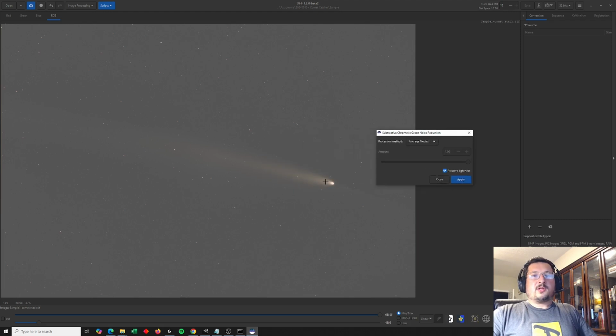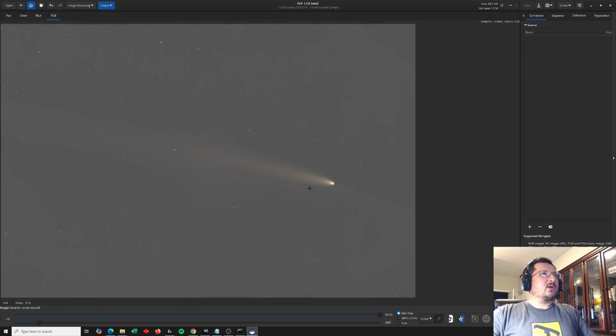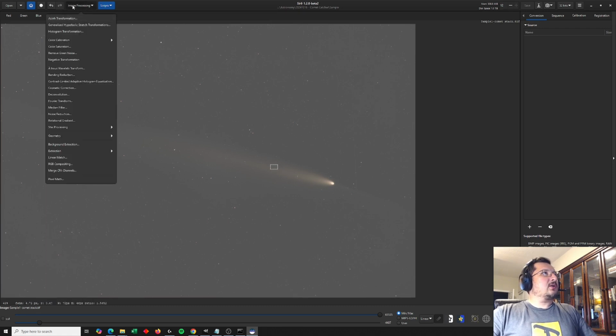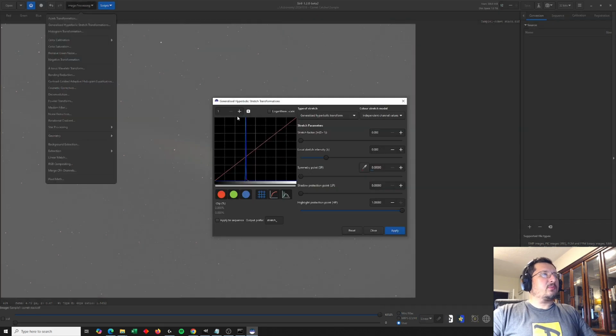And now our comet is no longer green, which it was not to begin with. Okay, oops, I already pressed Apply twice. Now I'm just going to do a quick stretch here. I'm going to select the comet, click Image Processing, Generalized Hyperbolic Stretch.